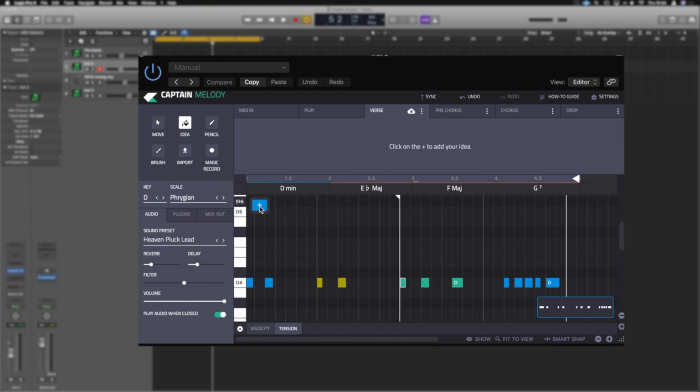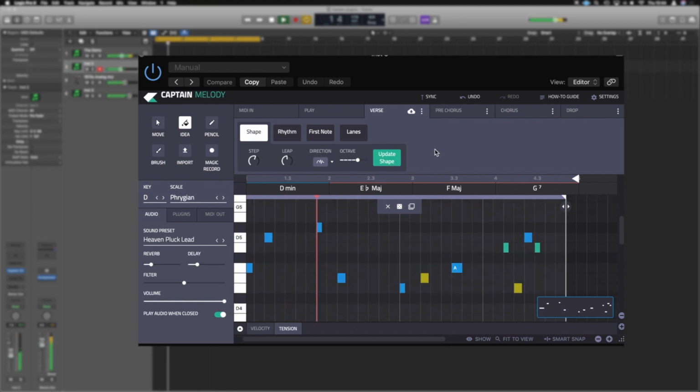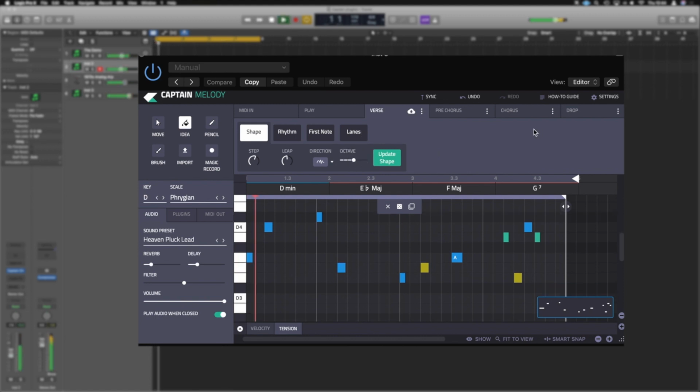Let's add the idea box in here, and we're going to drag it along just by using the handle on the right hand side to cover the whole section that we just put in here. And now we're going to choose update shape, and it's going to try and create a melody based on our chord progression. This worked really well, but let's put it up an octave, or we can just simply bring this down. It will bring it down the octave for us.